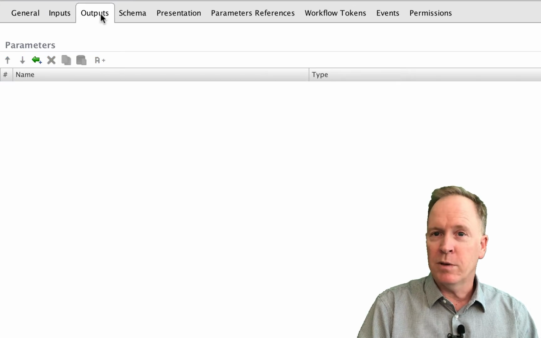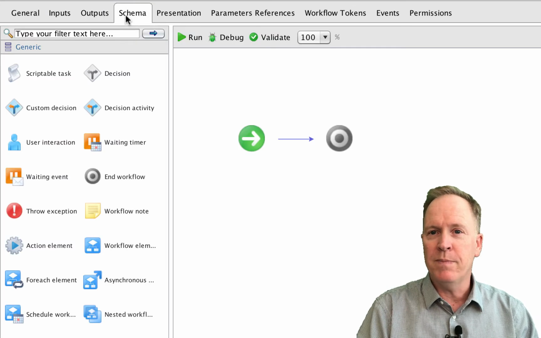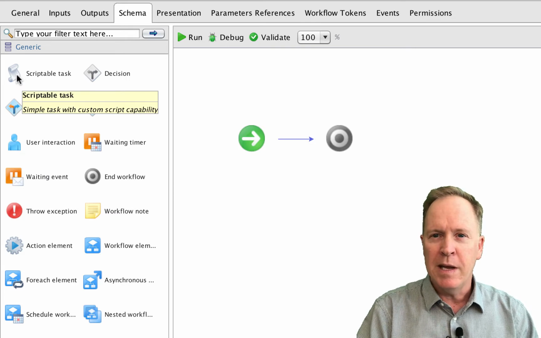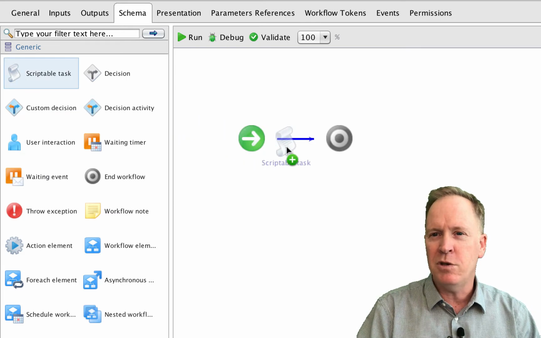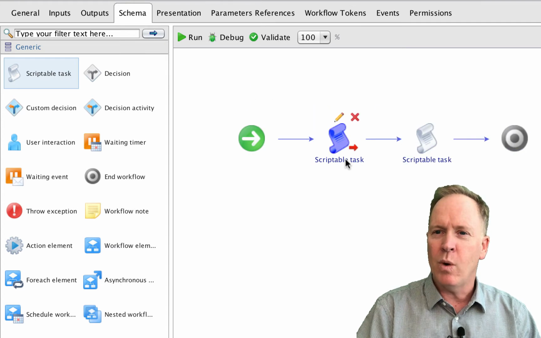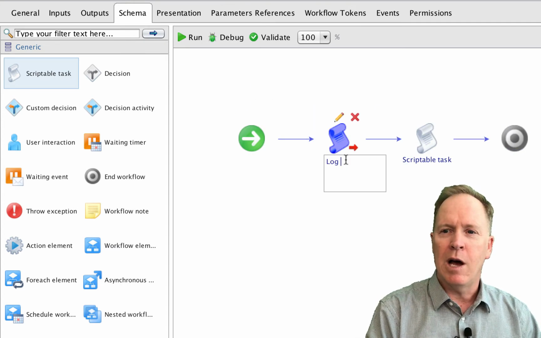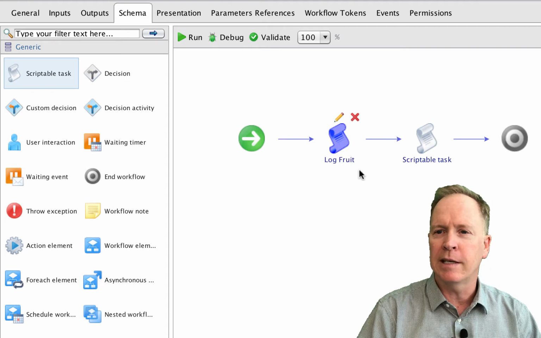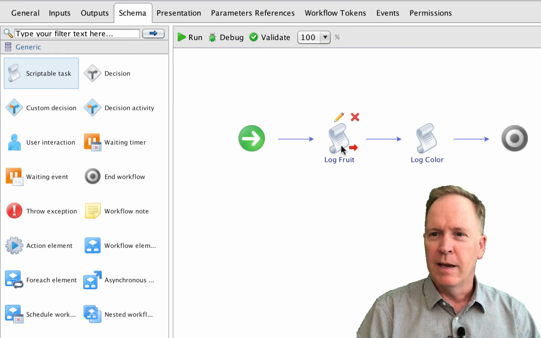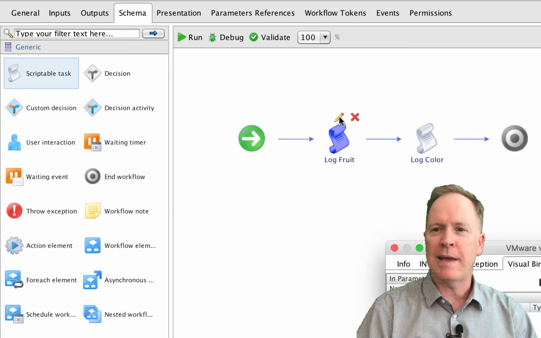No outputs for this workflow, so we'll jump over to the schema. And again, I can do different parts of this schema at different times, but I know that I want to have two schema elements that are going to do some logging. One is going to log the type of fruit that the user selected, and the other is going to log the color of that fruit. So let's set that up.